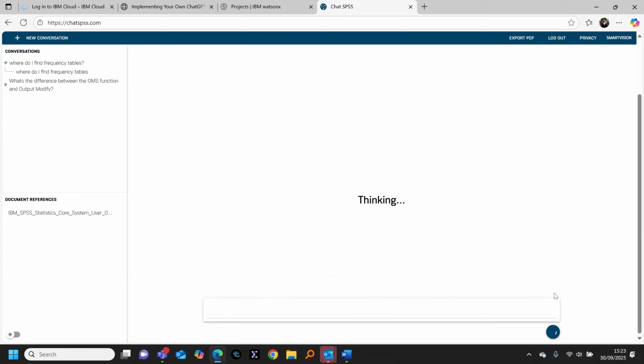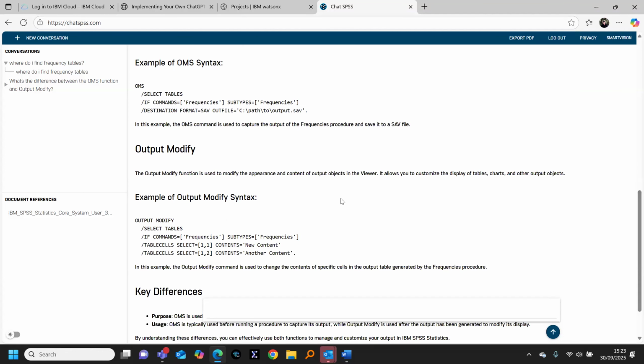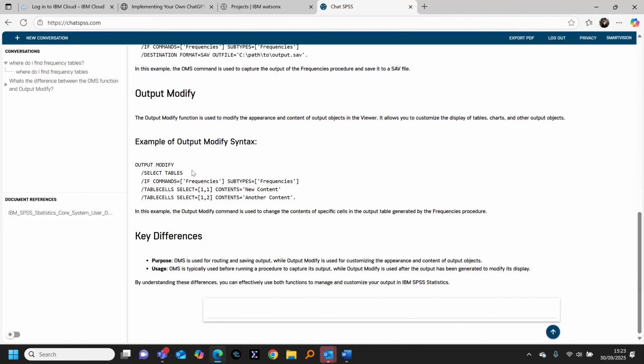So it goes off, and the retriever looks at the vector database, submitting the context around the query, and it says, okay, here's an example. It allows you to capture and save output from statistical procedures for further analysis and reporting if you want to use the OMS function. Whereas the output modify function is used to modify the appearance and output of the objects in the viewer. It allows you to customize the display of the tables and charts and other outputs. So it's showing me a couple of examples here which are quite useful, and key differences between them as well. And I could continue to submit these queries to my heart's content at this stage.